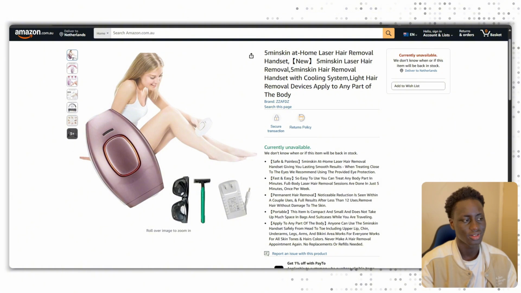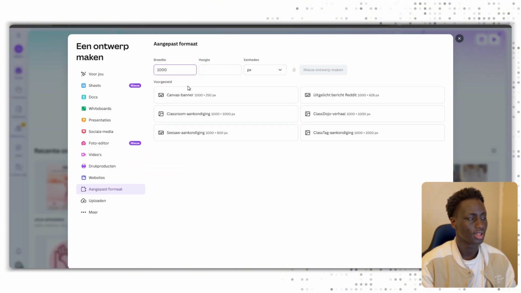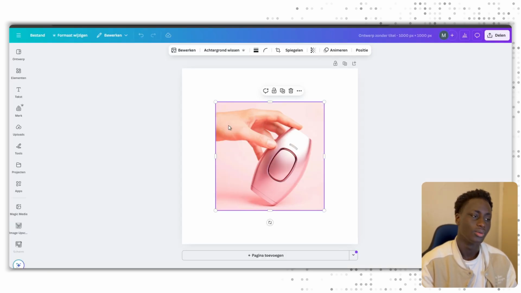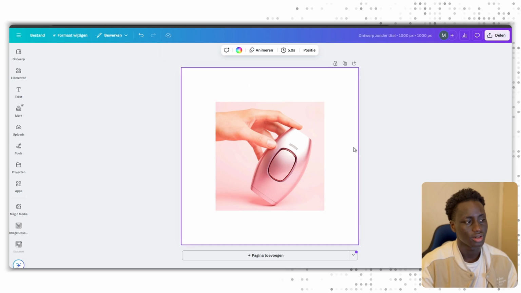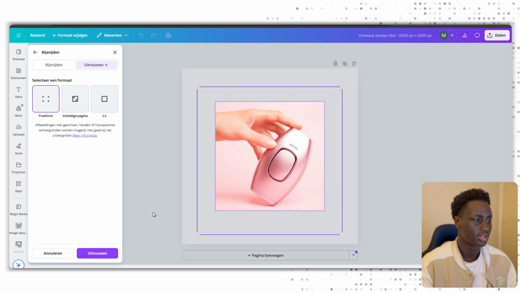So this is our first product, an at-home laser hair removal tool. So we'll start off with creating a 1000 by 1000 canvas. What we're first gonna do is find a good product image. I found this one on another e-commerce store. So what you're gonna do now is magic expand the image.